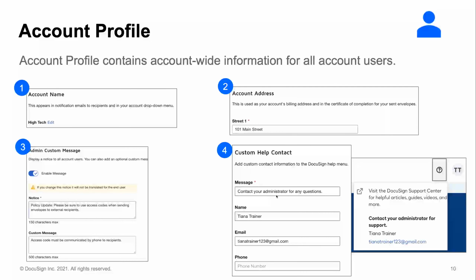You can type in a message, name, email address, and even a phone number. And that appears when your users click on the question mark icon in the application. They'll be able to, of course, see DocuSign support, but also your support information.